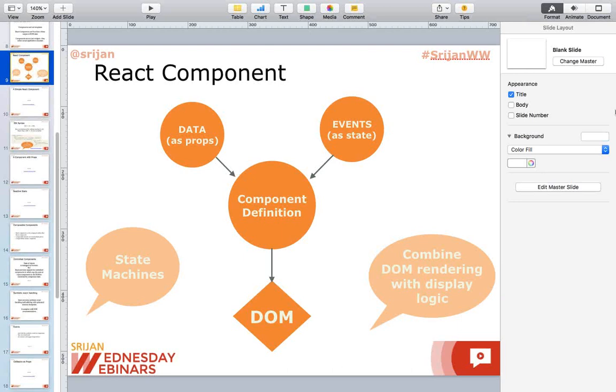Okay, great. The next question we have here is, can we update the same component on some event on that component?